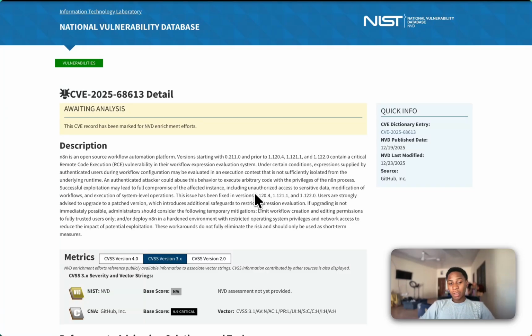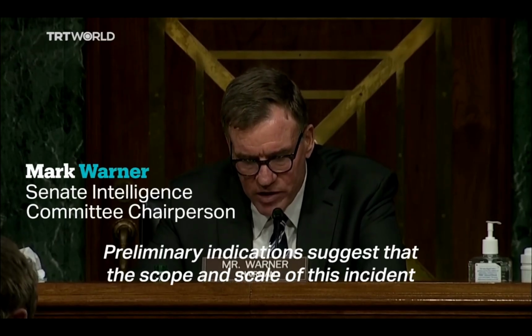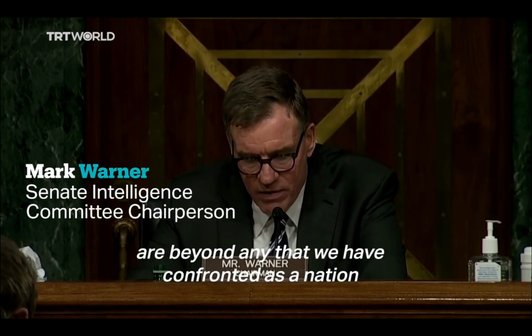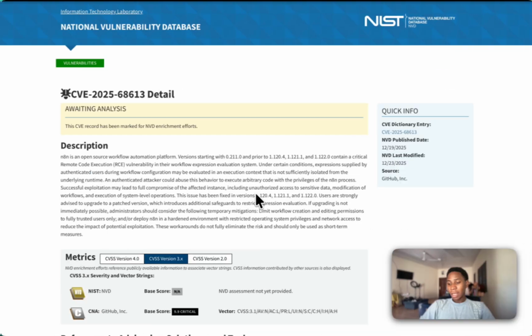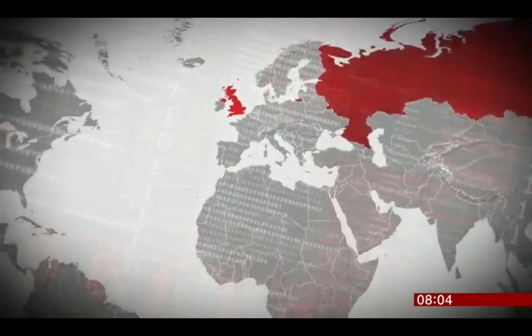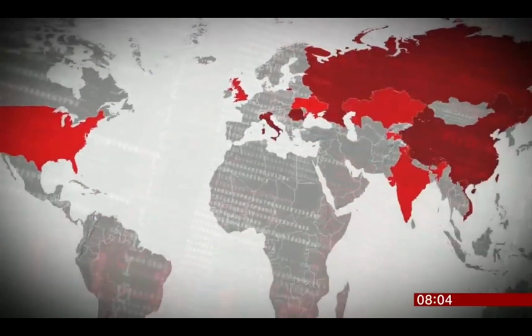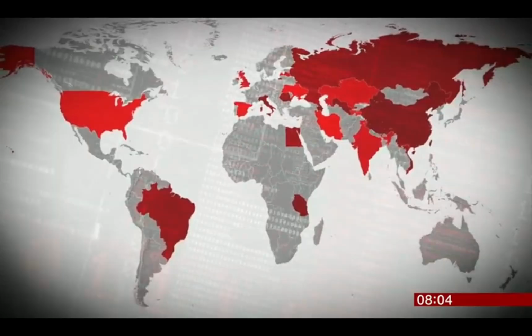Remote code execution remains one of the deadliest attacks in history. Preliminary indications suggest that the scope and scale of this incident are beyond any that we've confronted as a nation, and its implications are significant. From the WannaCry vulnerability in 2017, which affected over 200,000 computers across 150 countries within days, Russia, the United States, and many points in between have been hit by what's now a common form of cybercrime.